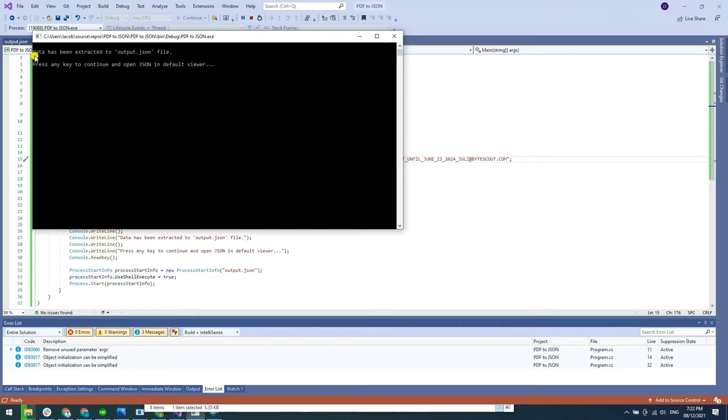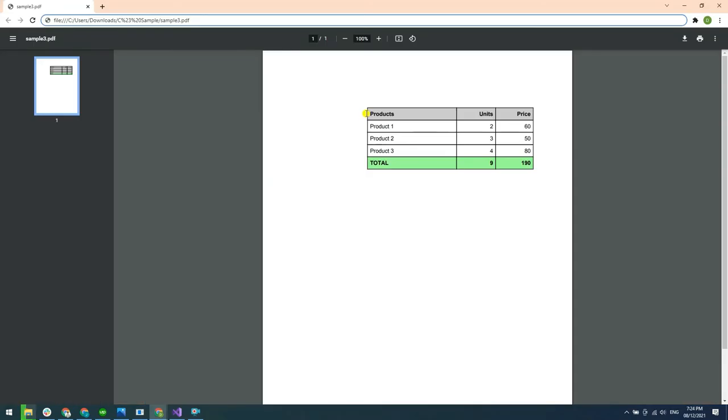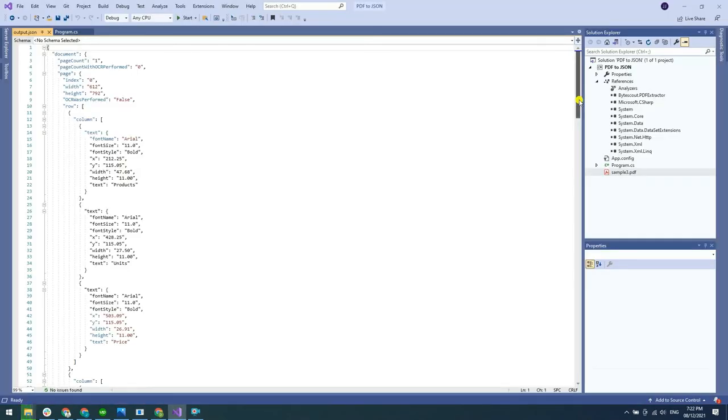Let's click the folder to see the output. Here's the sample PDF and here's the output.